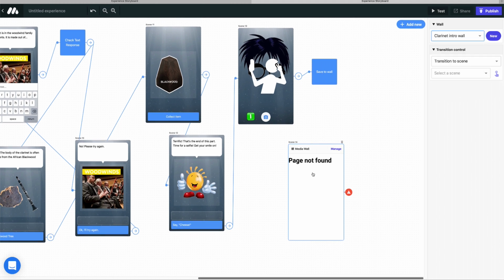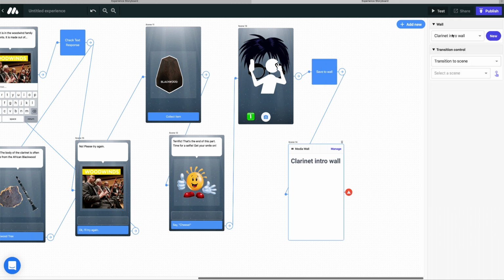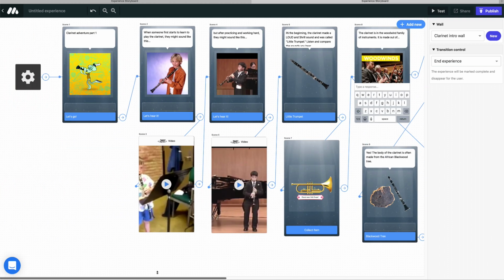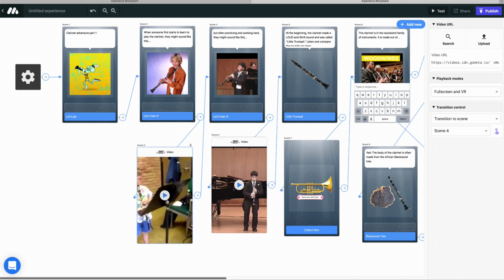So from here, going to transition to this wall. Good. And after they've taken the picture, posted it there, then I want to end the experience. So I'm going to say end experience. Now, let me go back and check. Clarinet adventure. Okay, so let's go. We have a sound. When we're going to hear it, there's no sound there, but I transition from there to the video. After the video, I transition to what it sounds like after they practice.